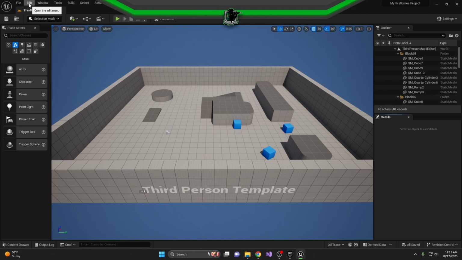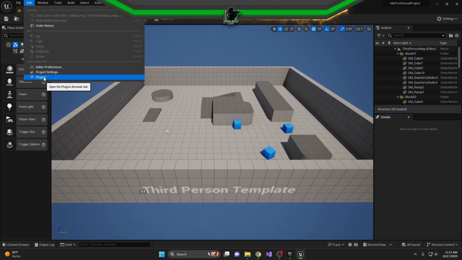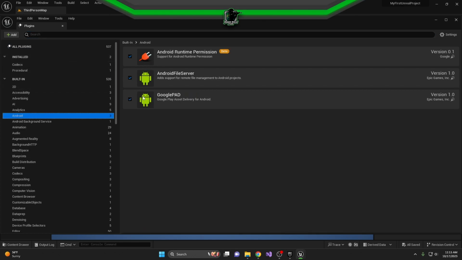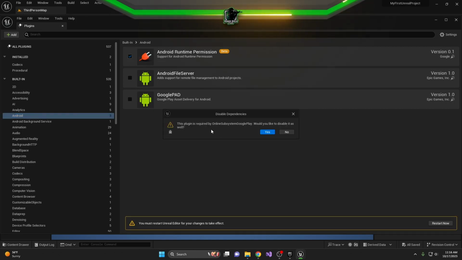So go up top left, click on Edit, and then at the very bottom, Plugins. Your number might be different, but mine says that I have 537 plugins installed, several of them default Epic Games plugins, so be careful about which ones you do disable. For the project we'll be working on in this tutorial series, we won't be needing any of the mobile plugins, as it will be a PC game in the end. Go down and disable all of the plugins related to mobile devices, starting with Android. There's 3 plugins enabled. We don't need these. Plugins required by Online Subsystem Google Play. Would you like to disable it as well?